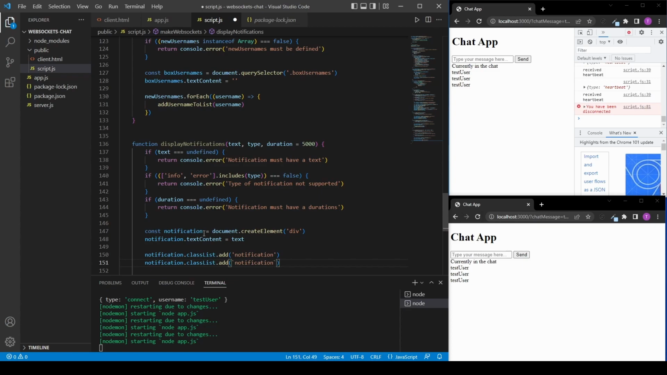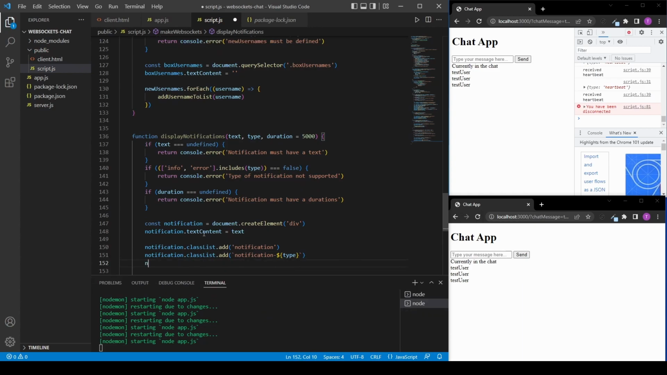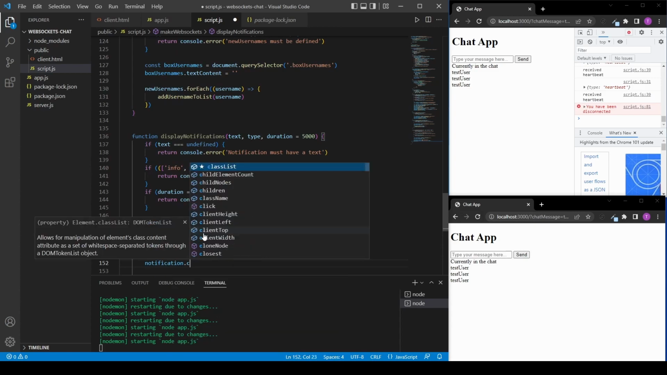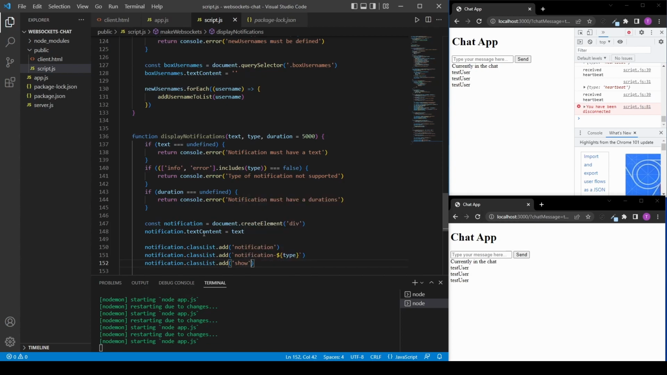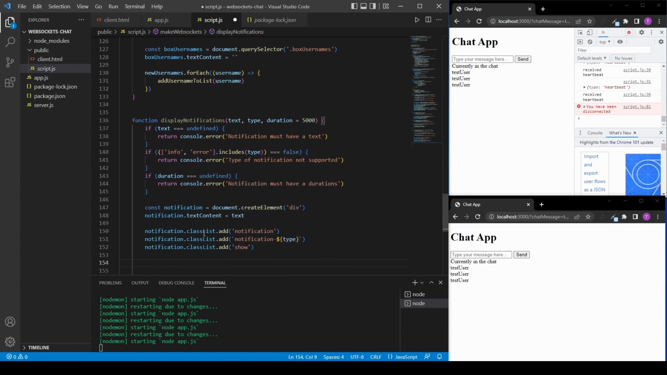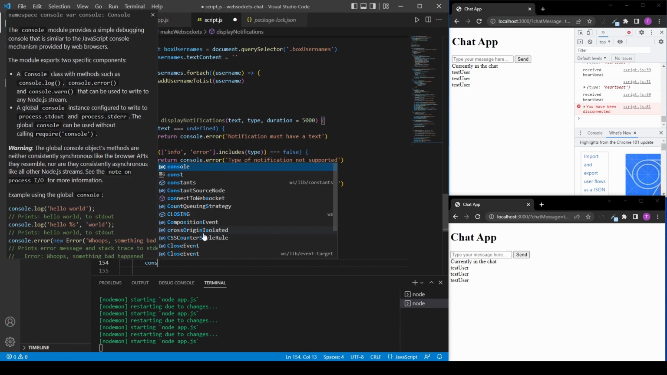I will add here a type, so basically type error or type info class. And then I will add here a show class, and the show class will be important for us. I will show you why in a second. So basically we'll use that to animate the notification.